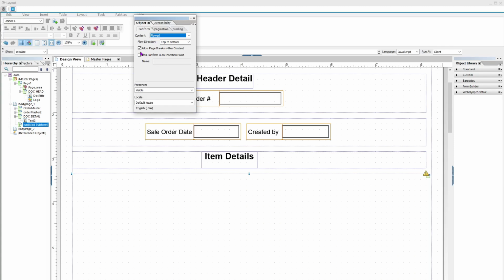And another important one is allow page break within content. It means the page break will also be inserted when it will be needed. You can also control the flow of direction: top to bottom, western text, and right to left. So this is the thing which you have to fix into your mind, that the property of subform is most important for designing the layout of any Adobe form.